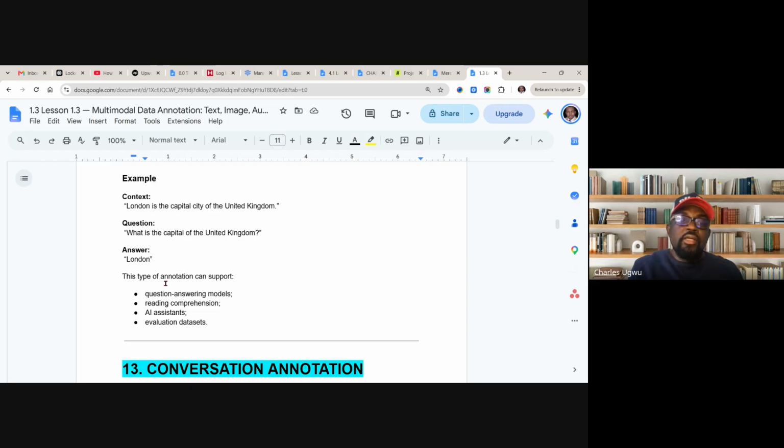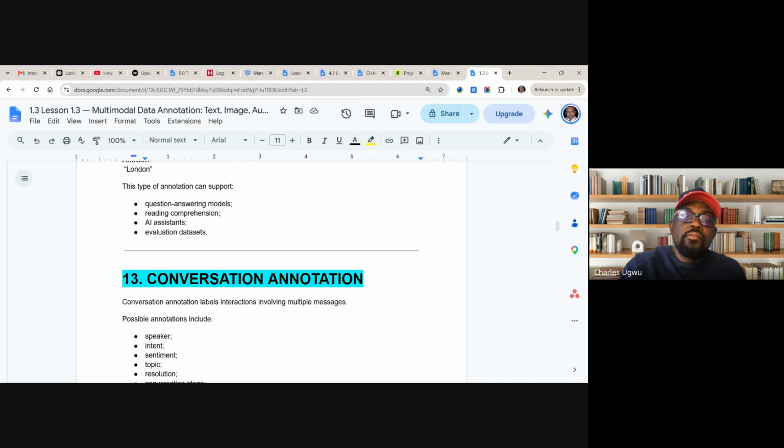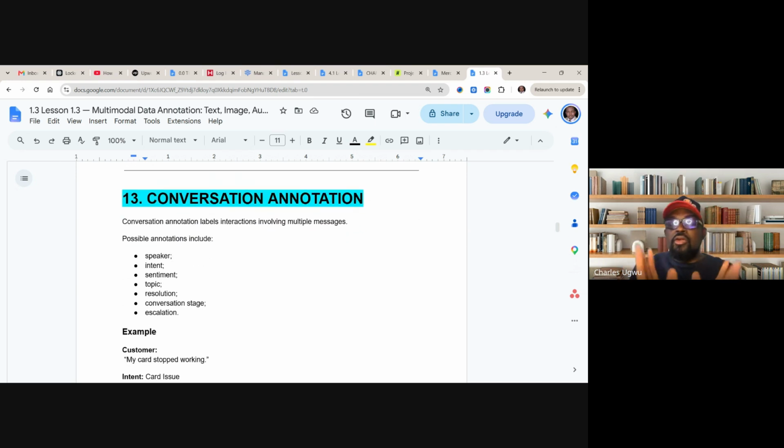So it supports question and answer model, reading comprehension, AI assistant, and evaluation database. Conversation annotation. Conversation annotation labels interaction involving multiple messages. Possible annotations include speaker, the intention, which is the intent, sentiment, topics, resolution, conversation, message, and escalation.